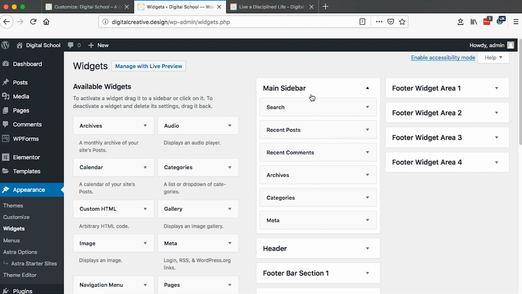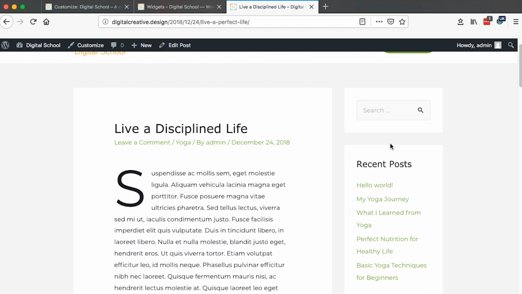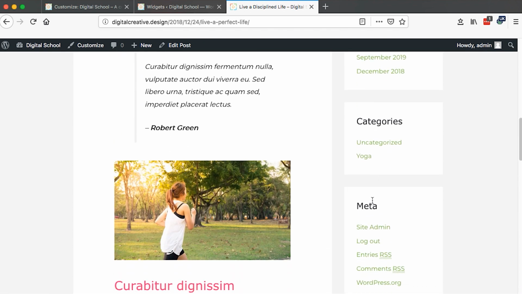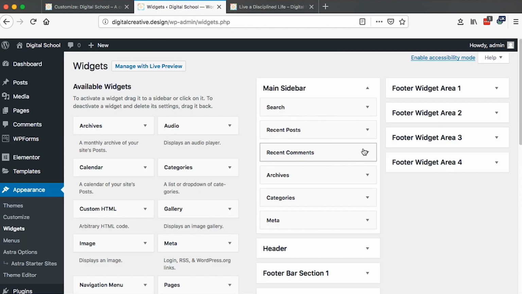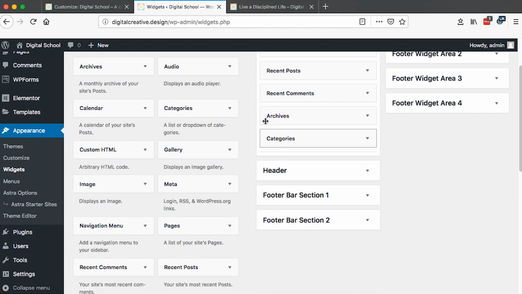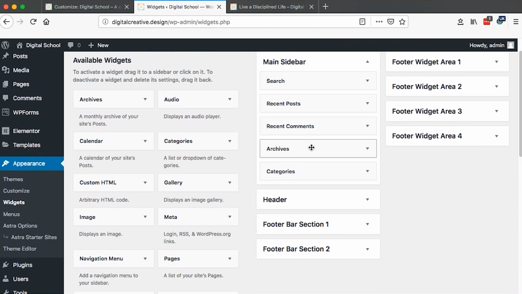When you look at the main sidebar, we have the search, recent posts, recent comments, archives, categories, and meta. We can add any number of items we want on the sidebar, or even remove. For example, we don't need the meta, but we want the categories to stay.